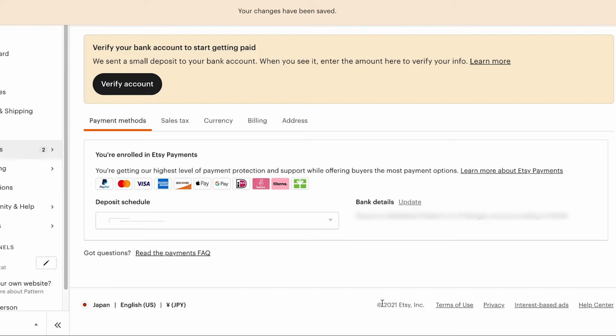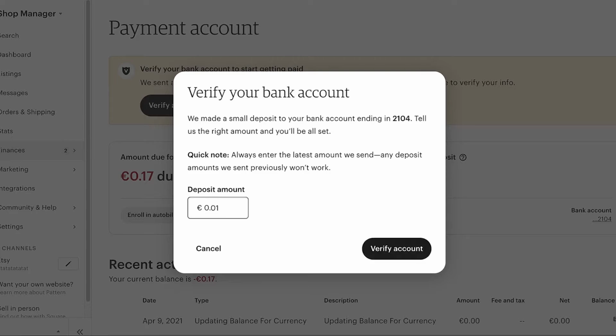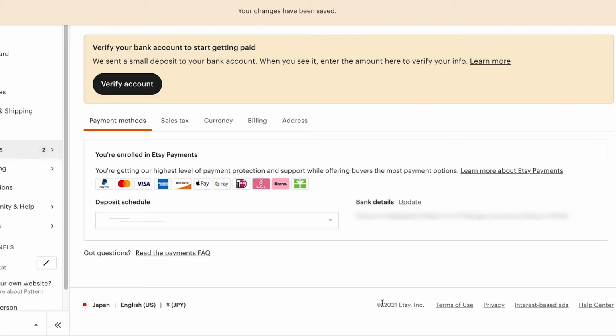If you are a seller in the UK, EU, Singapore, Switzerland, or Hong Kong, you will need to enter the amount you have received in your bank account into your Etsy payment account and select Verify Account. The button to verify your account will be available after you receive the deposit. If the button appears gray or disabled, check back again in a few days.